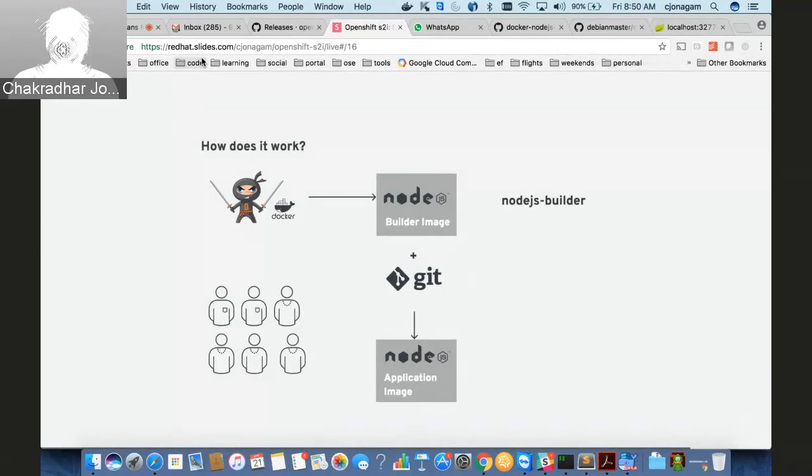So how does it get deployed? This is what happens inside, maybe a Heroku builder image or Node OpenShift. What happens inside is the developer only cares about source code. Let me show you an example that makes it more clear.